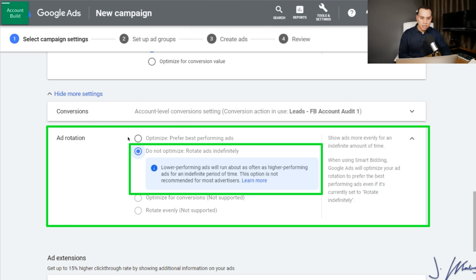So when you click on ad rotation, optimize prefer best performing ads is what's going to be clicked by default. You want to optimize indefinitely, because what you're going to be doing is you're going to be coming into your campaigns on a regular basis, at least once a week, and you're going to be looking at which ads are working, and you're going to leave those running, and then you're going to turn off the ones that aren't working. I'll talk more about exactly how to do this when we get into the experimentation cycle.